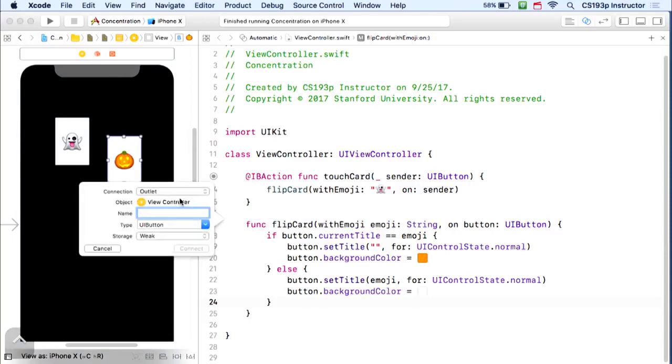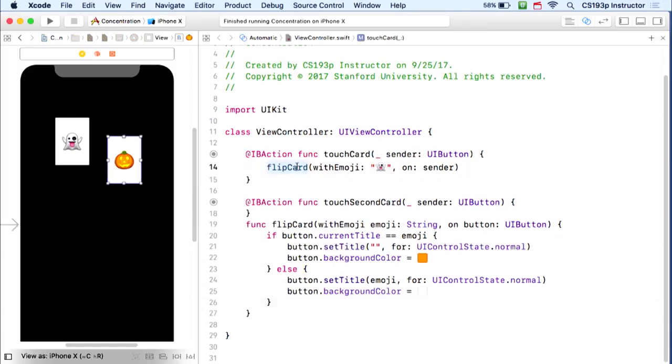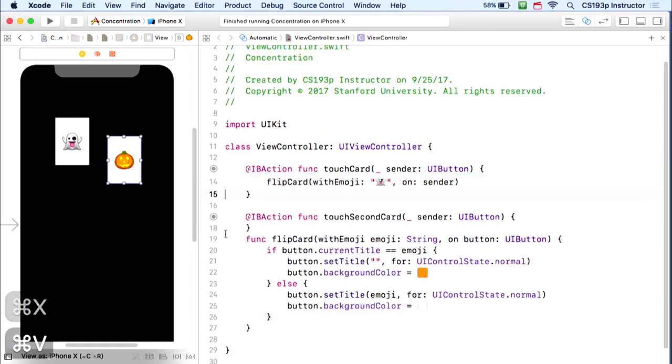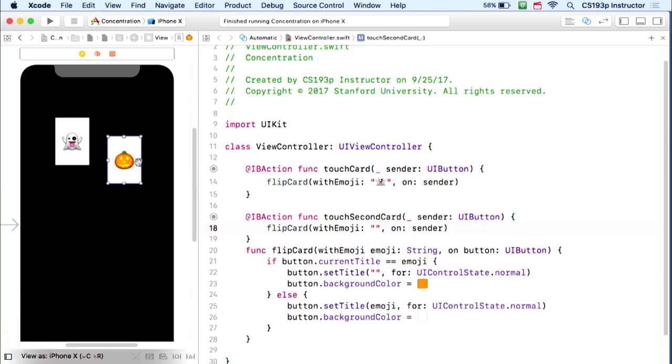So if you missed it the first time, this is how we do it. It's an action. I'm going to call this touch second card. The type, of course, we want to be UI button, argument sender, connect it. Here it is. I'm going to take this exact same code from here, put it down here, but instead of the ghost right here, I'm going to use our pumpkin.